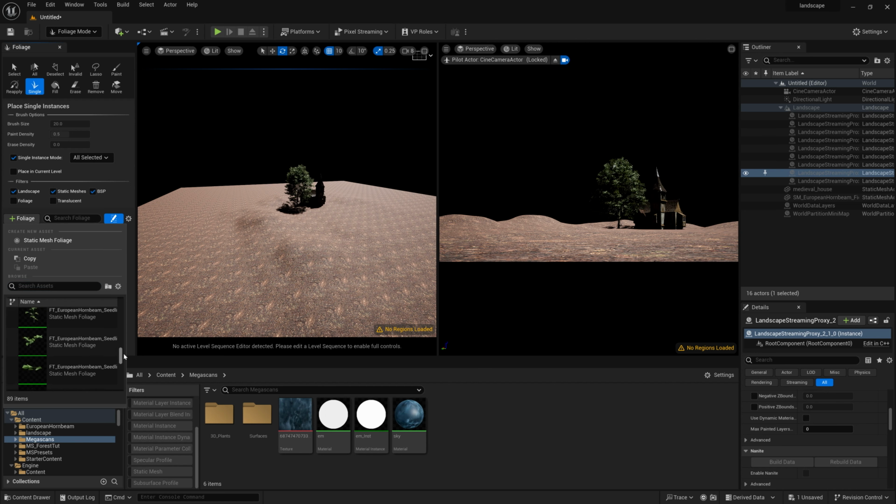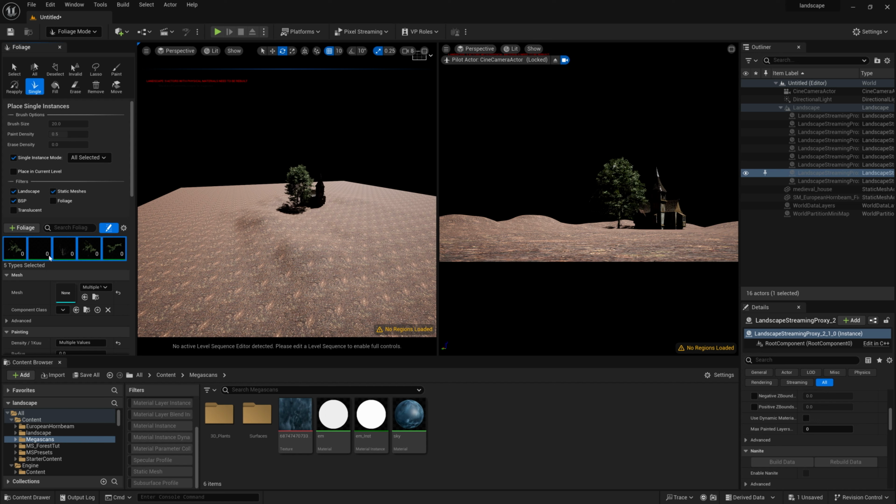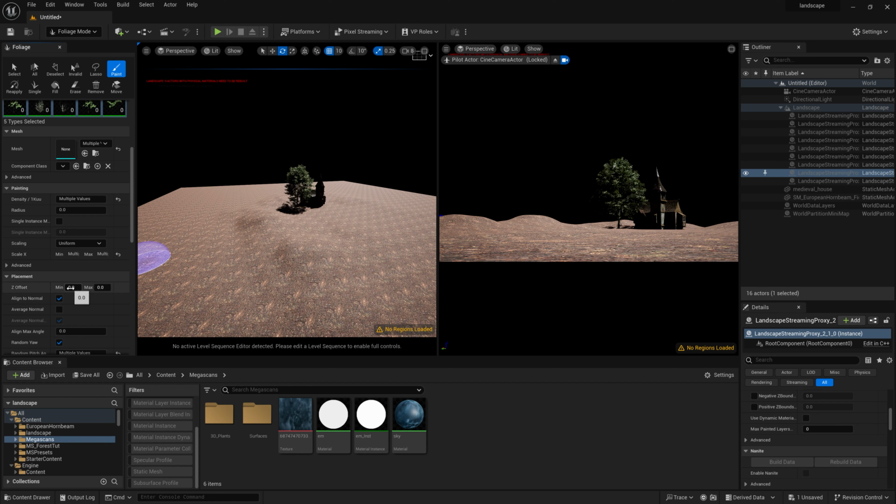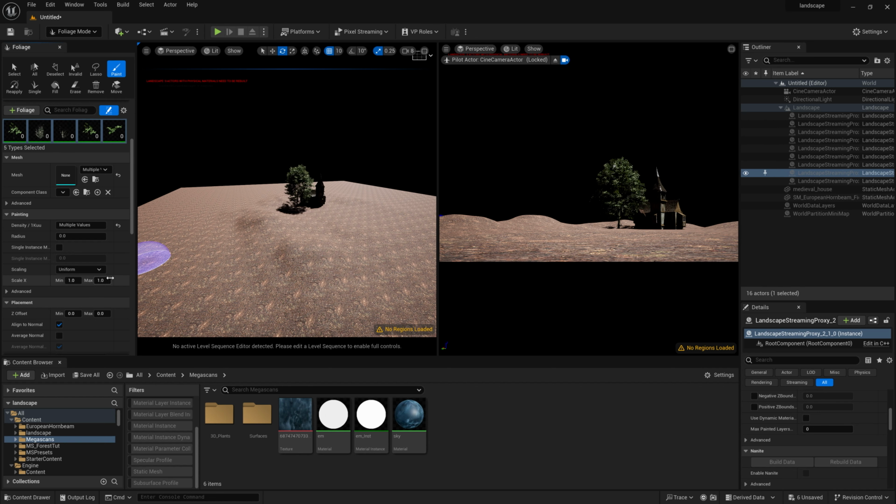So I'll use a few grasses and a few basic plants for this foliage. So let's select. I have all these assets. Simply select all of these. Now simply turn on the single instance mode. And also you can find this option called scale X and Y. This is called minimum and maximum. So let's make it 0.2 by 0.6.